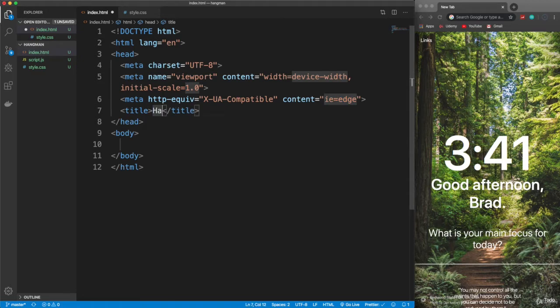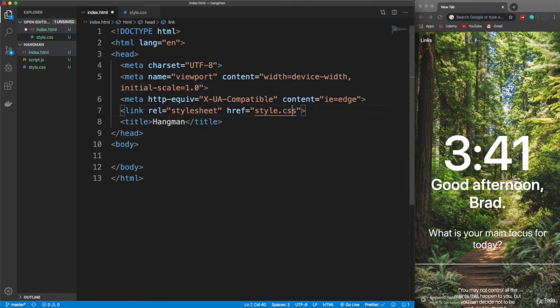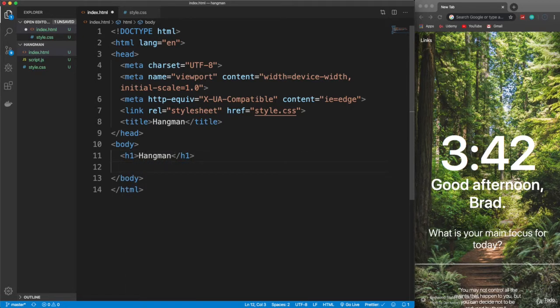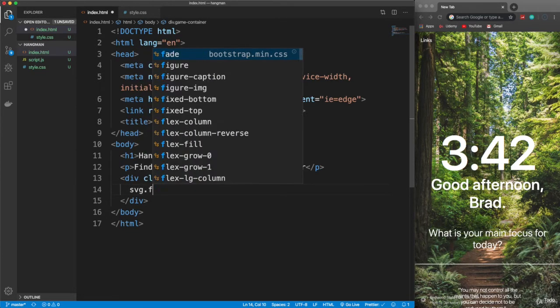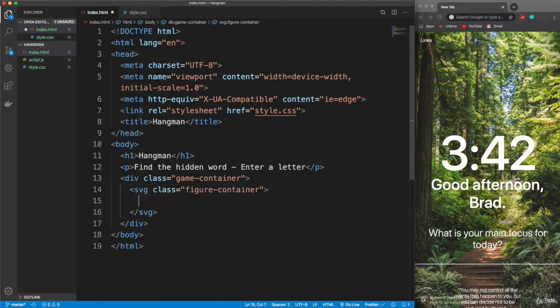So let's say Hangman for the title, and we want to just link in our style sheet. Okay, and then let's go into the body here, and we'll put an H1, Hangman, and then a paragraph that says, find the hidden word, enter a letter. Then we're going to have a div with the class of game-container that's going to go around everything. And in here is where we're going to put our SVG element, and I'm going to give it a class of figure-container because we can style it just like any other HTML element.